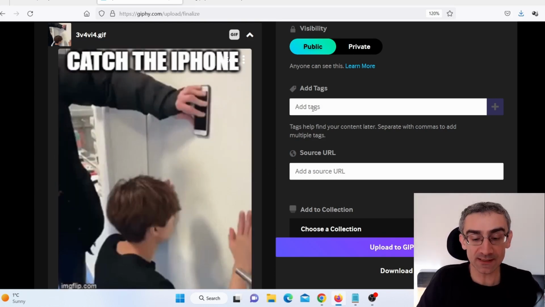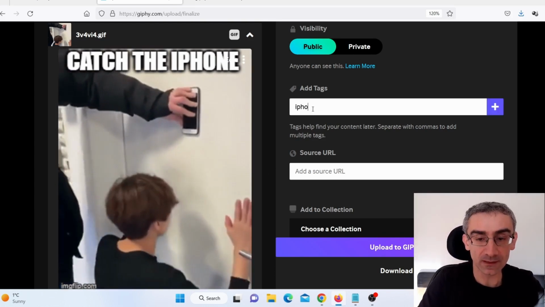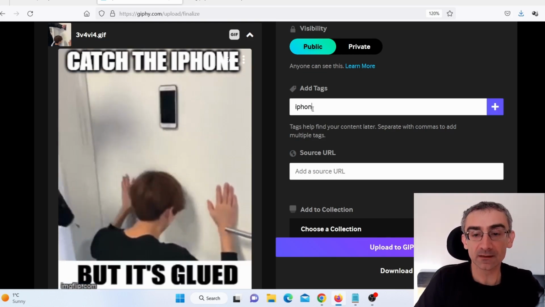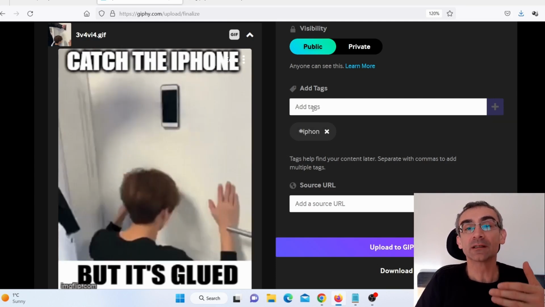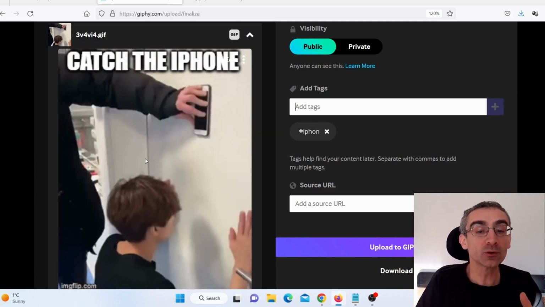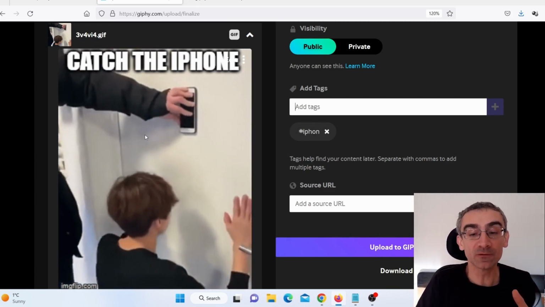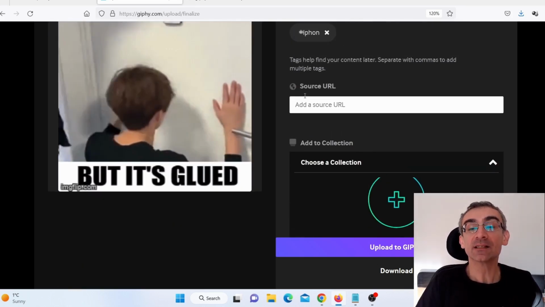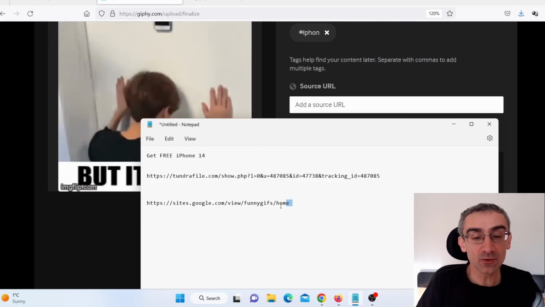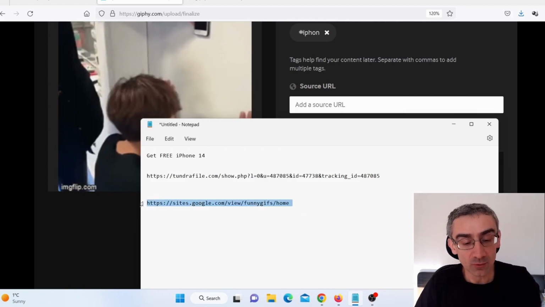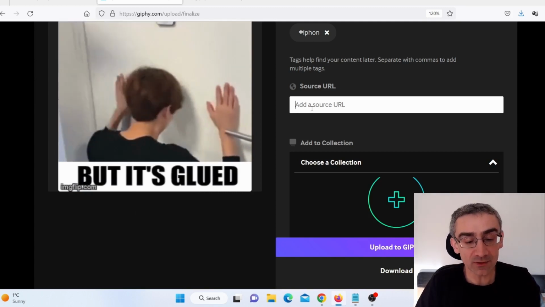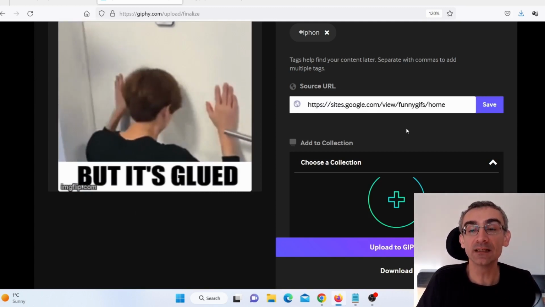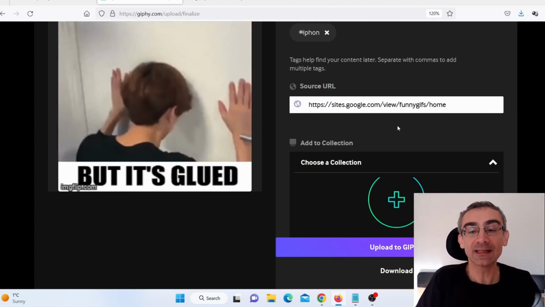Add tags, so just say, for example, iPhone, okay, iPhone, and press enter, and you will add, of course, more tags related to your CPA offer, to your GIF, actually related to your GIF. And here it says source URL. What you need to do, you actually need to copy this link to your Google Sites where you actually created your bridge page, and you need to paste that here. Click here on save, and that's it.